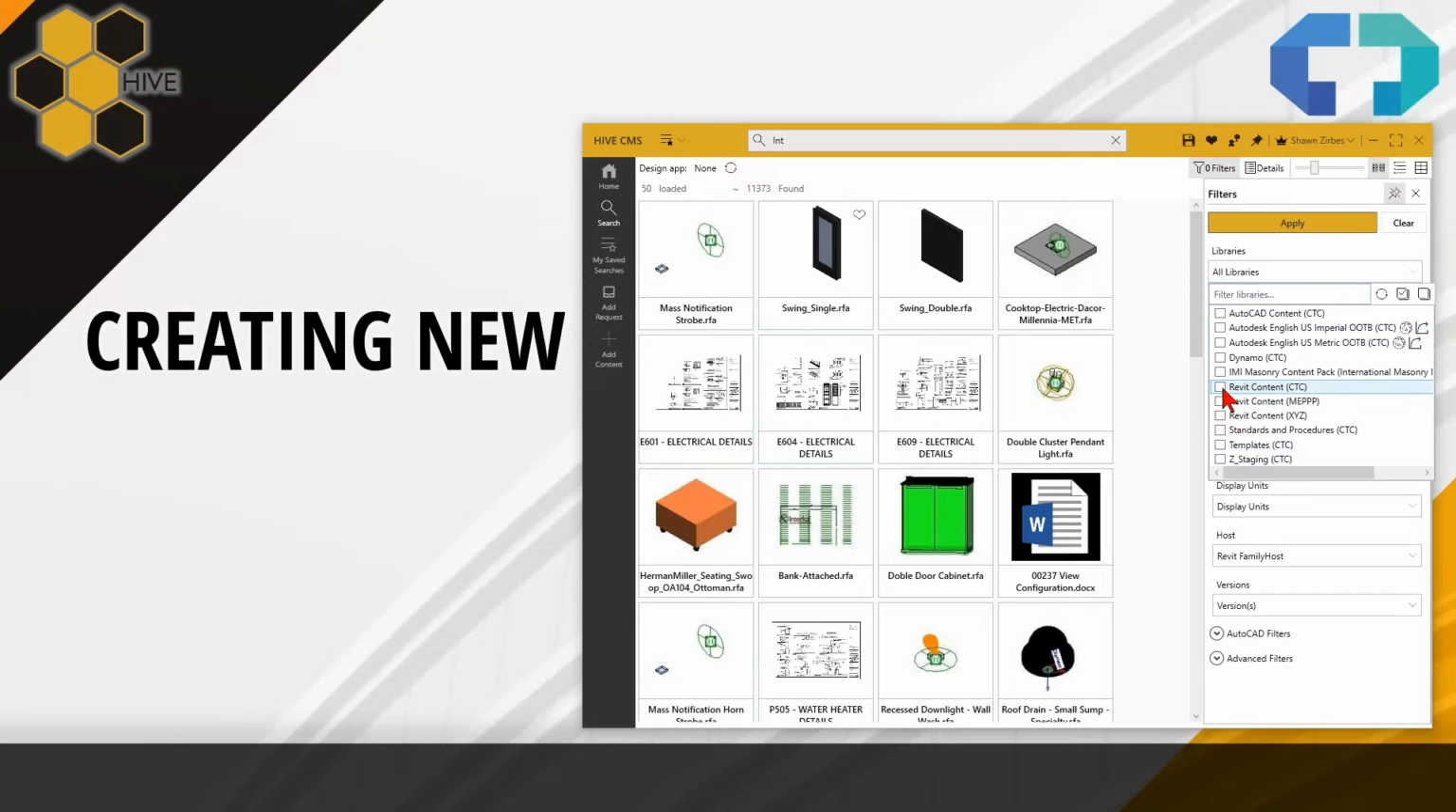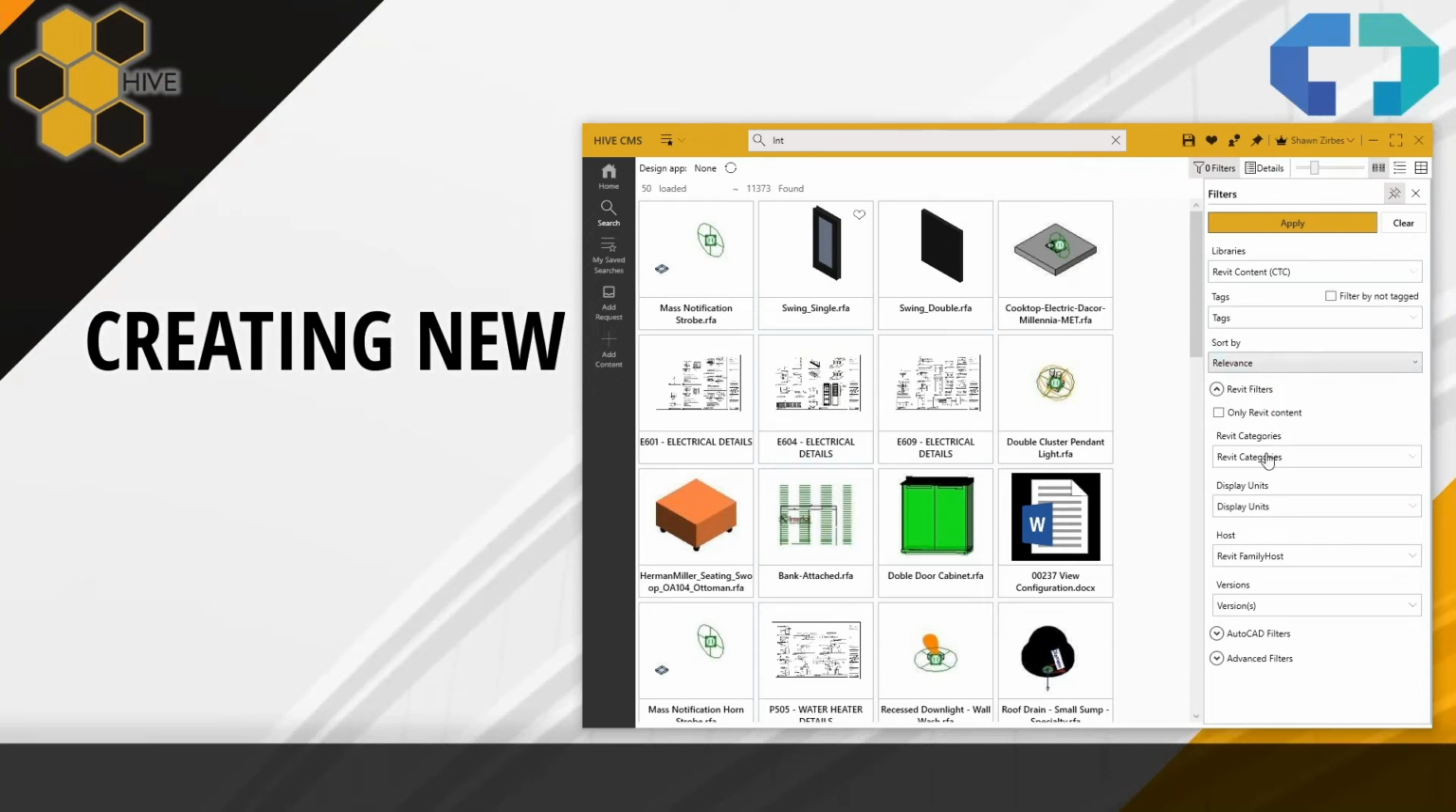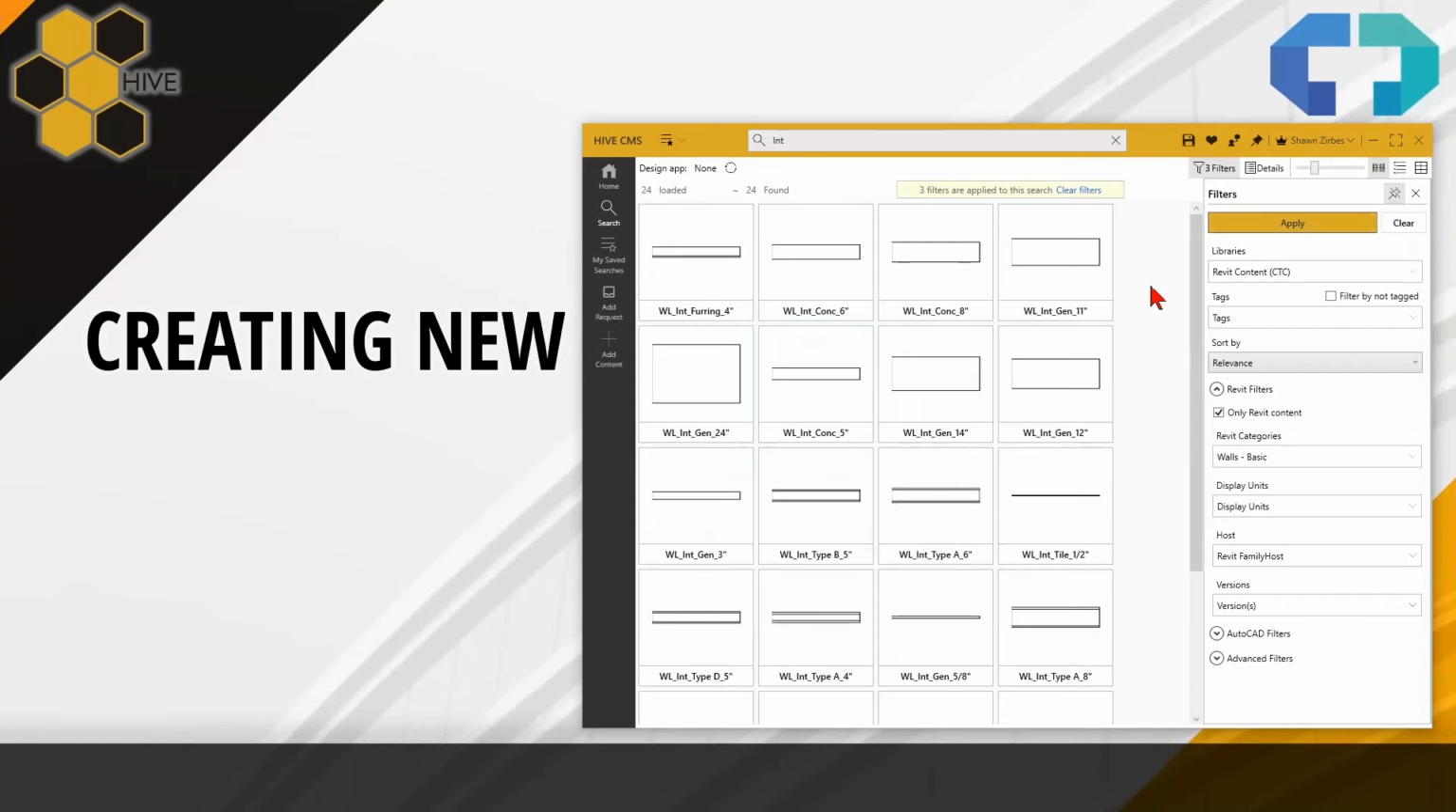I'm going to focus on my corporate Revit library in this case. This works for any library. I'm talking Revit in today's filters, but you could just as easily do this for AutoCAD or standards or whatever. I'm going to go ahead and tell it the Revit category that I want for this, because I want this to be interior walls. So I'm going to do basic walls. I'm going to ignore stacked walls in my case. And I only want Revit content back. So let's apply this search and see what we get.